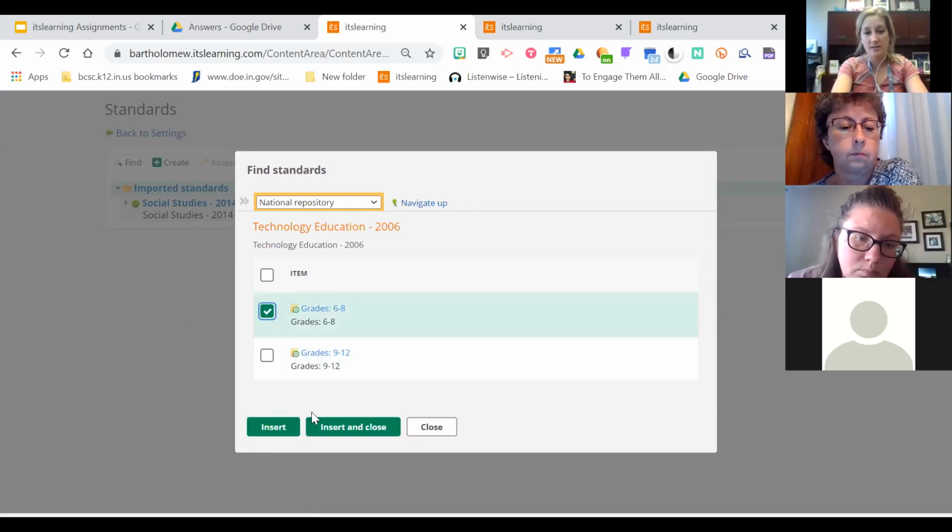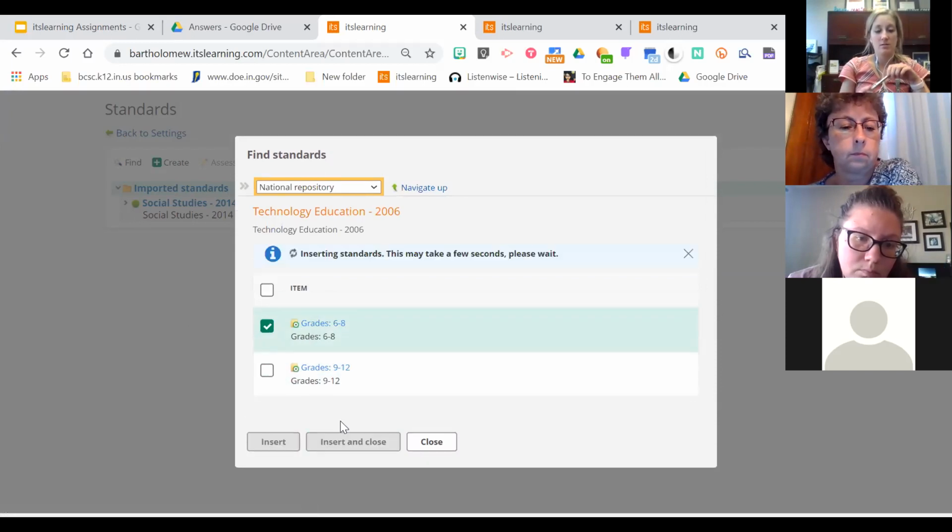If I wanted to add that, insert and close. And it takes a minute, but now whenever I build something on itslearning and I see the option to add standards, it will give me the ones that I just added. Those are some pretty old standards from 2006. I think they probably need to update those ones.